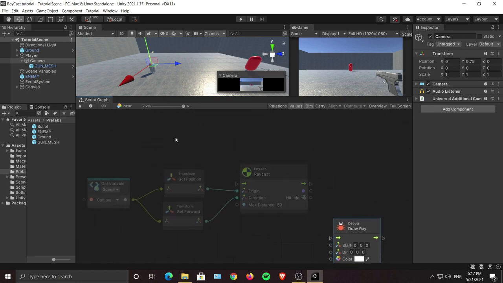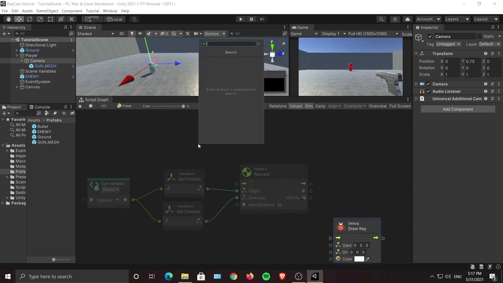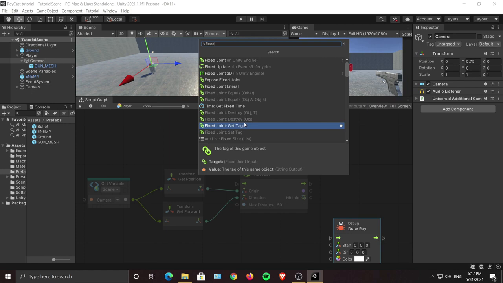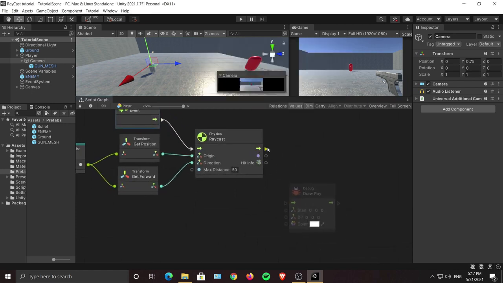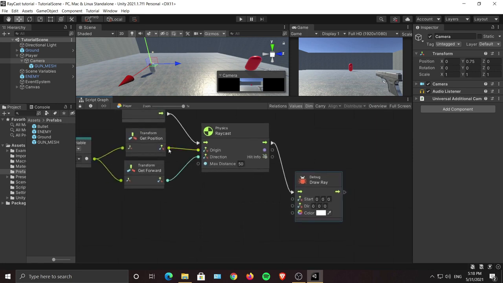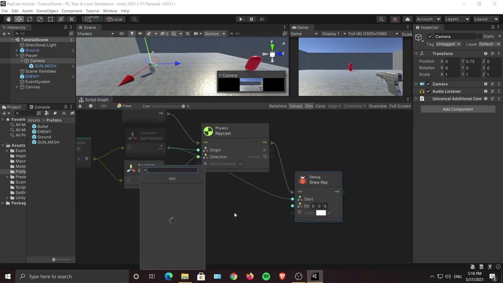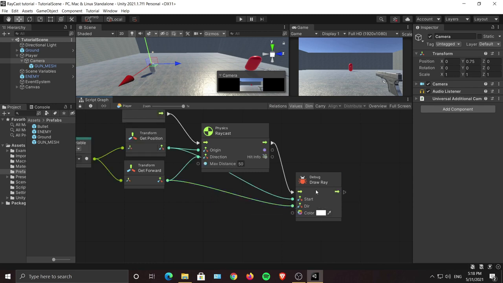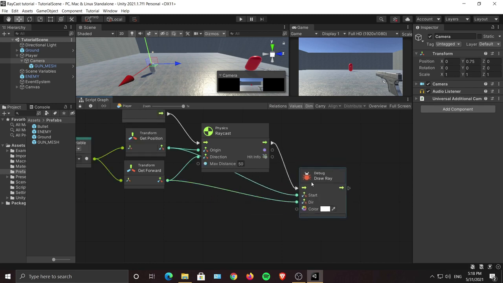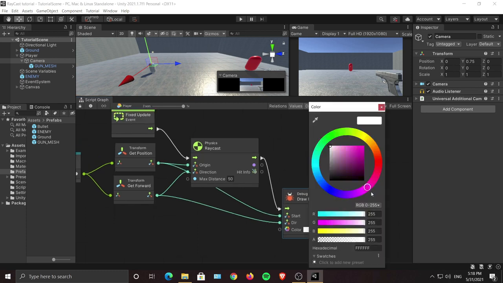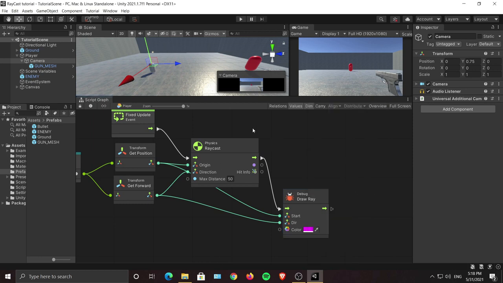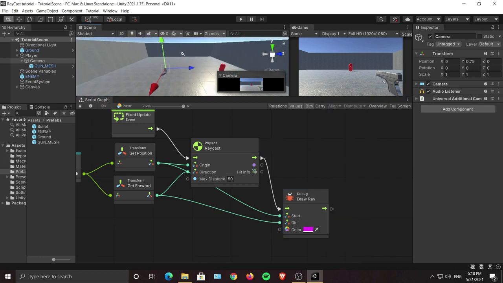Let's just have an update method. We will use fixed update as this is a physics component. So let's have a physics component, let's plug that over there, and then you just have to plug the same position and origin. So at the start goes the origin and at the forward goes the direction. For the color I will make it similar to magenta, because it is really visible in the viewport.